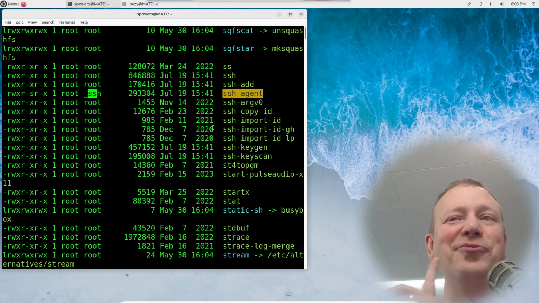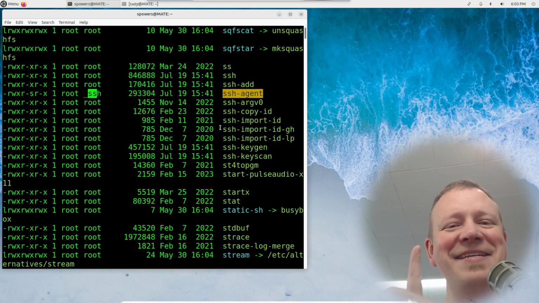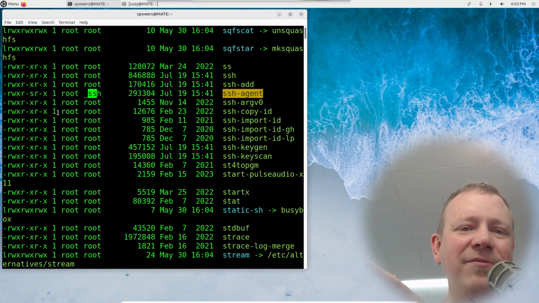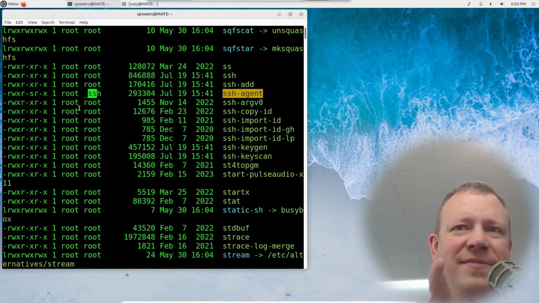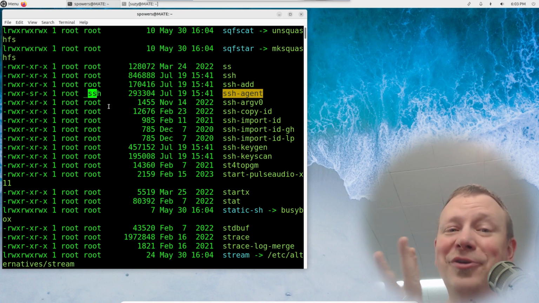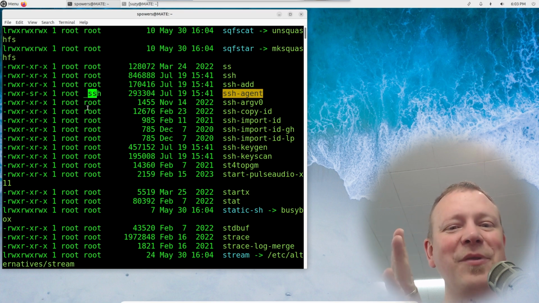Now, the thing about set group ID, it does something interesting on a folder. Now for set user ID, if you change that on a folder, it doesn't do anything at all. But the set group ID bit, if you set it on a folder, suddenly, whenever a file is... I'll just show you. Let me show you.